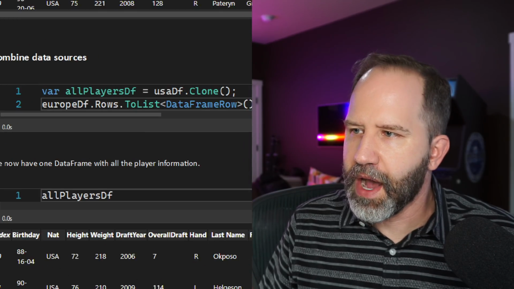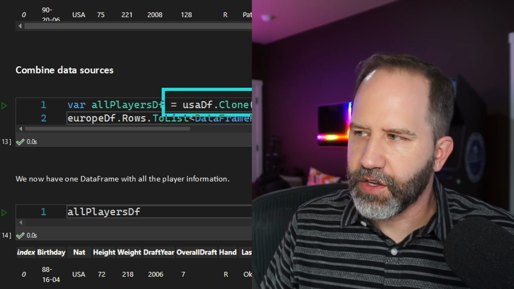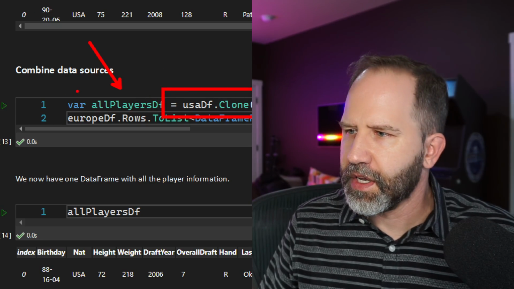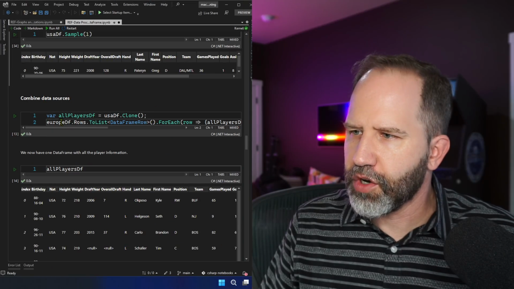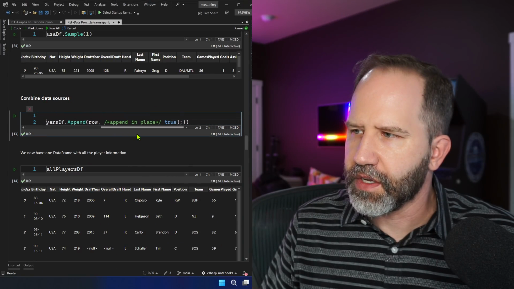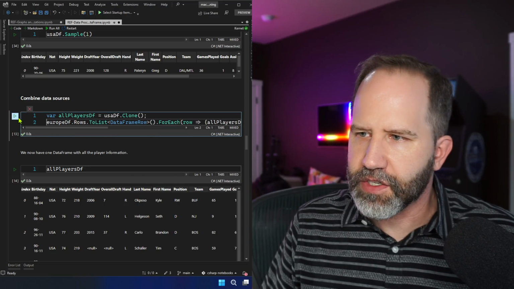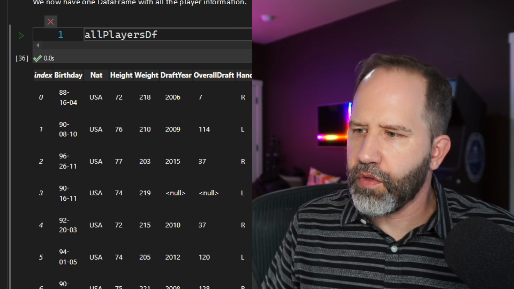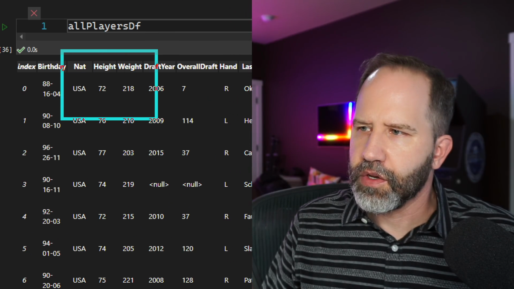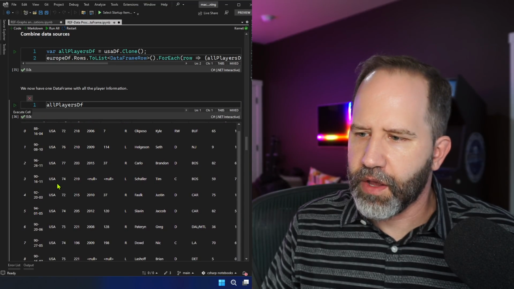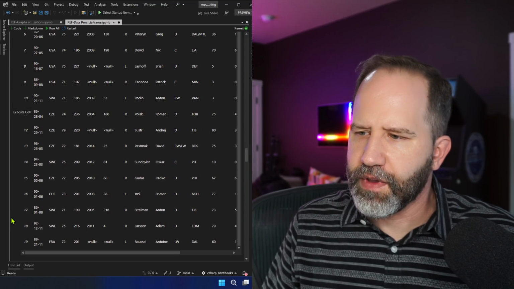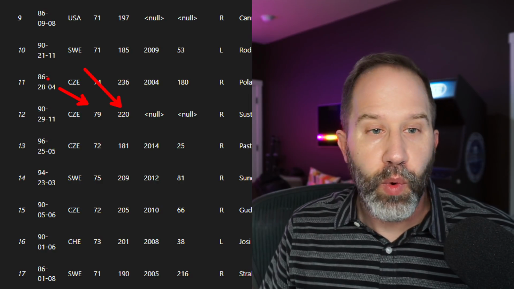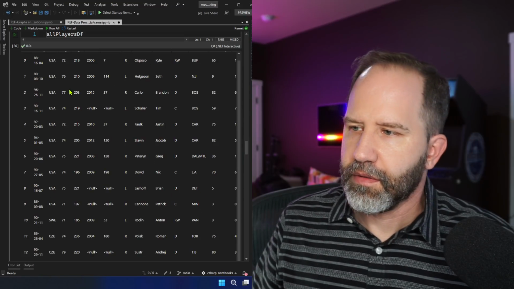And then I'm going to combine the data. We'll take that USA one, we'll clone it, make a copy, put it into all players. We'll take the Europe ones, turn them into a list, and then we're just going to append them in place. And now I have a list of all the players. Here's all the players from the US. We'll scroll down just a smidge. And then we've got the European ones with their height in inches and their weight in pounds.